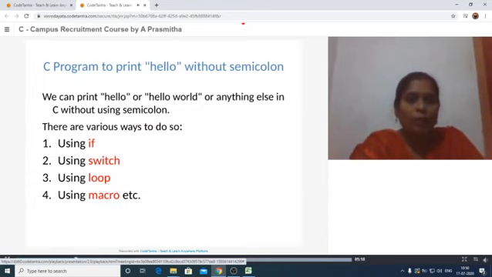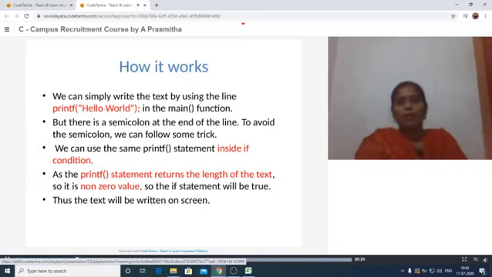So how these conditions are working, that we will see. Now let's see how the trick is working. We can simply write the text using the line printf hello and semicolon in the main function. But the condition is not to use a semicolon at the end of the line. So to avoid this semicolon, what we are doing is using the printf statement inside the if condition.